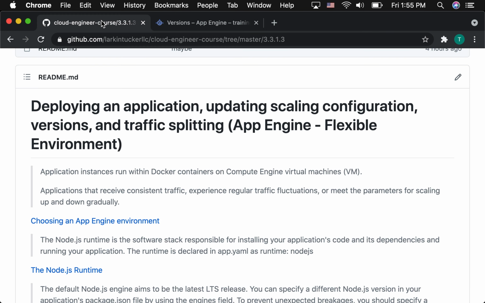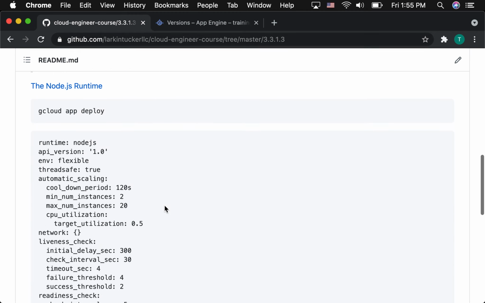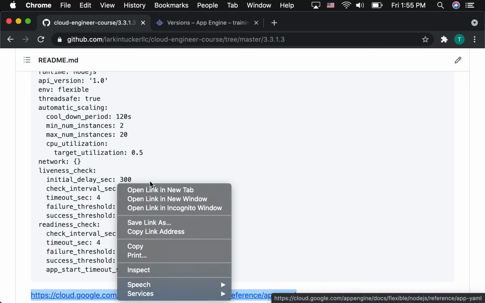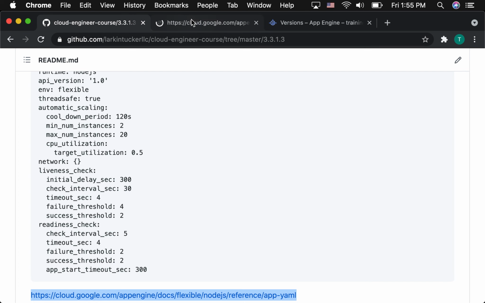Yeah, I think that's really what the main difference. The thing we want to talk about next is what is different between this file and what we saw under the standard version. So let me open this up in a new tab.